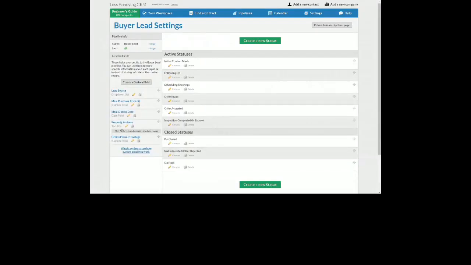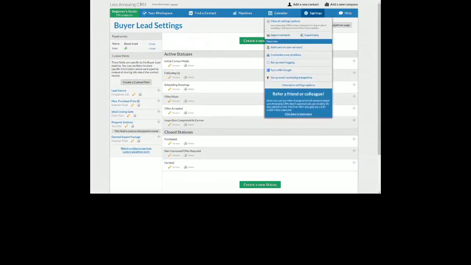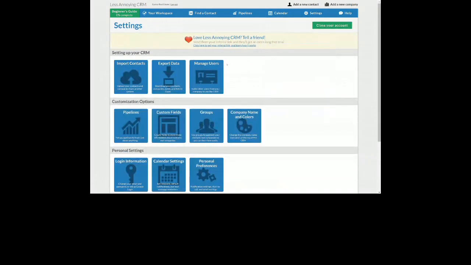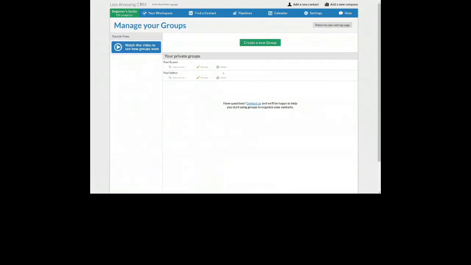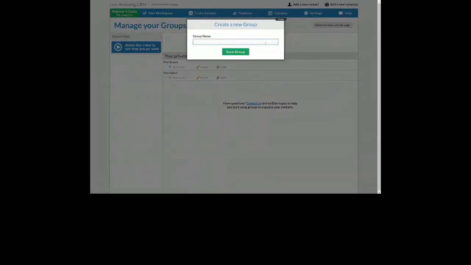To create a group for that, you just want to go to settings on your main header bar. And in this main settings page, just go ahead and click on groups, this third option under customization options. This lets you go ahead and create a new group. I've got my two groups here, past buyers, past sellers, but I'm going to throw in a new group here called potential buyers. So these potential buyers are those who've expressed interest, but again, they don't have a specific property in mind that they're looking to purchase.